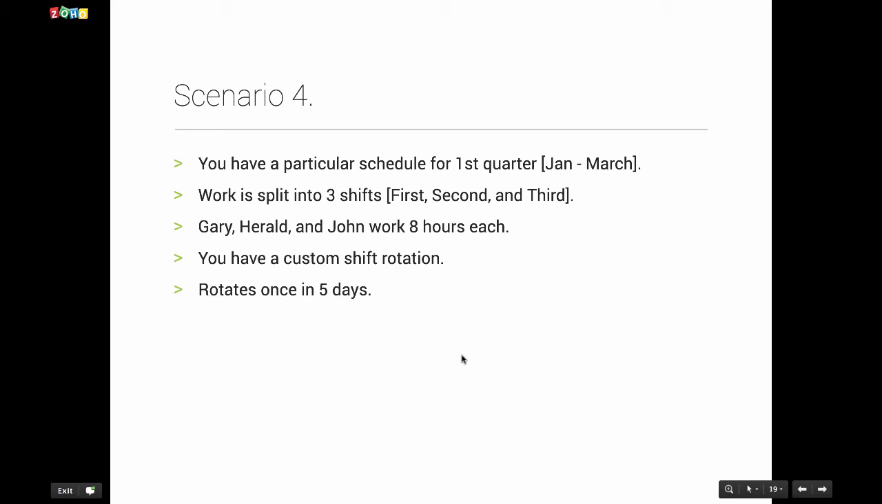Scenario 4. Here I have a different scenario of my shift to work in custom shift rotation. So I have a shift where each person in my shift remains in that particular time duration only for 5 days. I will show you an example of how to configure this kind of scenario. Again, I will take the same working scenario of Gary, Harold and John, and my work is split into three shifts in a day with each person working in the first, second and third shift respectively for 8 hours a day.